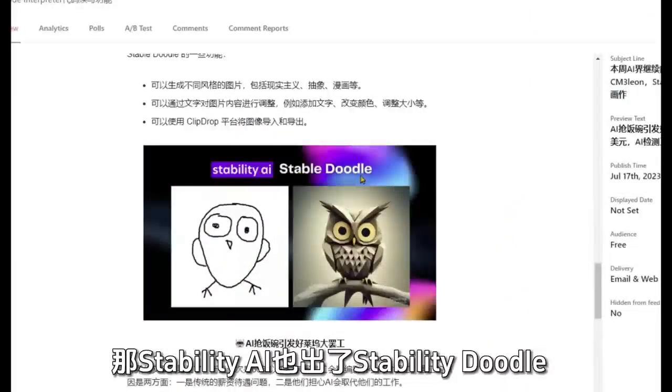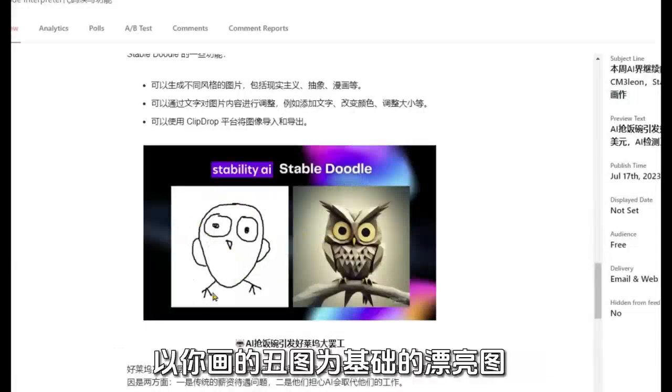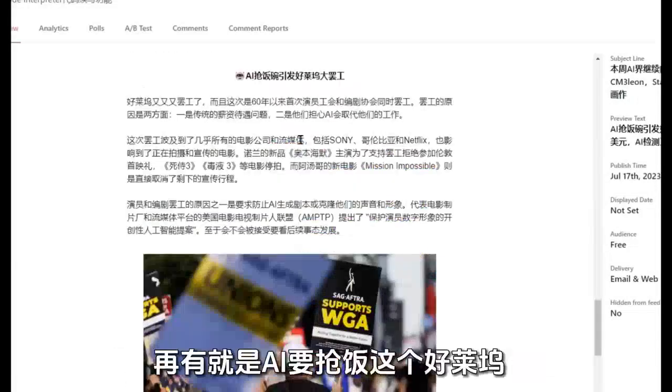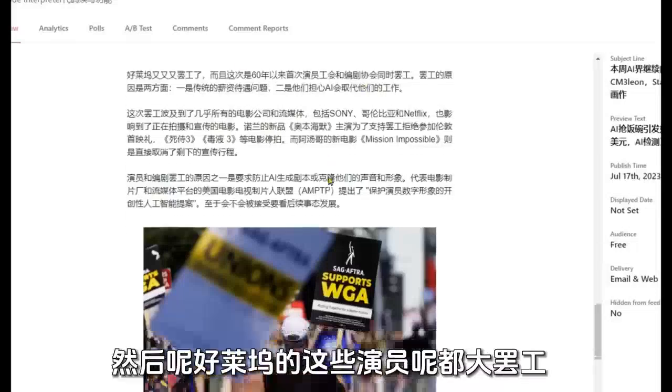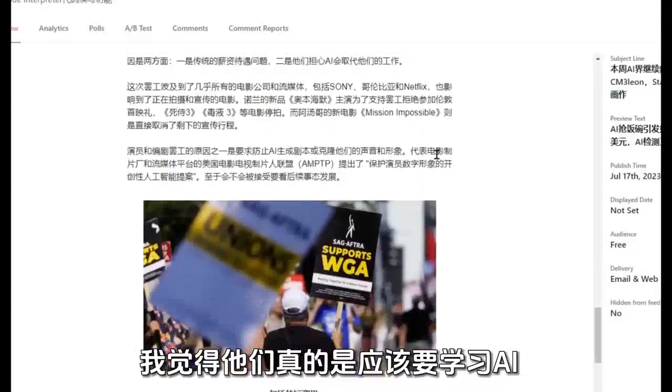Then Stability AI also put out Stability Doodle, that is, you draw a random thing, and it will generate a beautiful picture based on the ugly picture you draw. And AI wants to grab Hollywood, and the extras in Hollywood go on strike, but I think they should really learn AI instead of going on strike because of this matter.